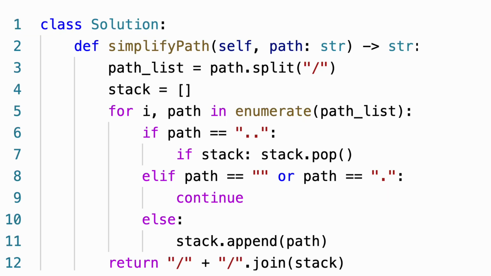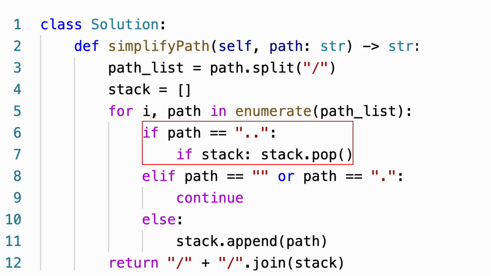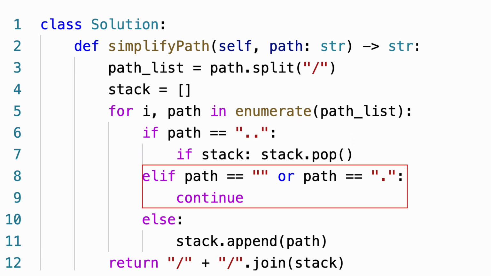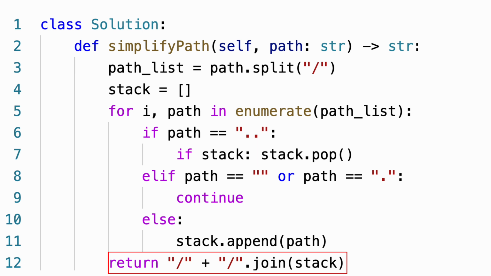Let's look at the code of the solution. We split the input path by slash to convert it into a path list array. We initialize the stack to an empty array. Then we write a for loop to traverse directories in the path list array. If the path has a double period, then we eliminate the current directory from the stack to go to the parent directory. If the path is empty or has a single period, then we do no operation and continue. Else, if none of the elimination conditions are met, then we simply append the current directory to the stack. At the end, we convert the stack to a string by joining the stack elements with the slash character and return it.